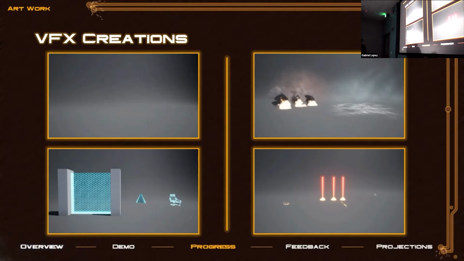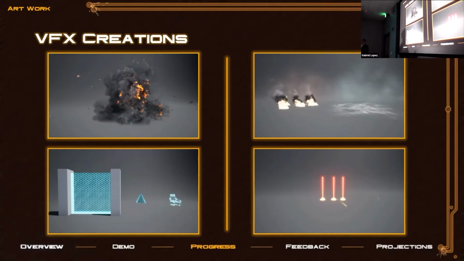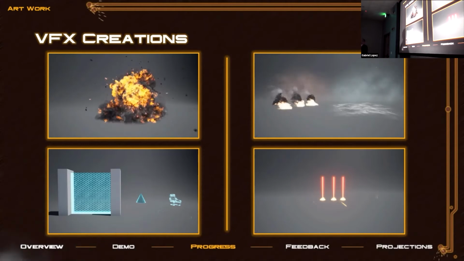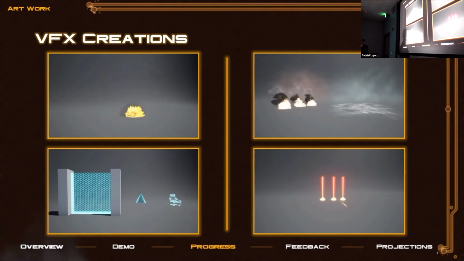So we can make the environment look warmer. We can make the environment look more dangerous with our explosions, as well as have that sci-fi and industrial look with our holograms, sparks, and lasers. And in total, these took 43 hours to make.